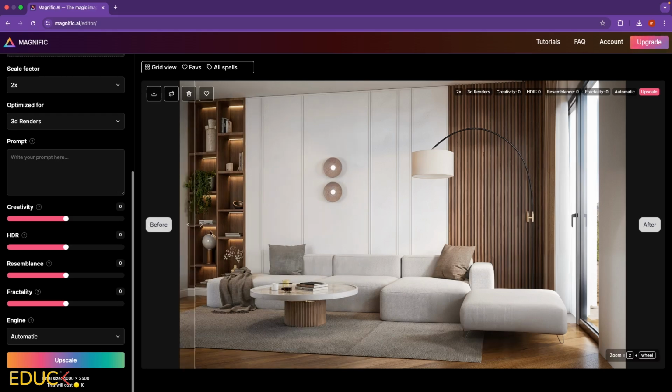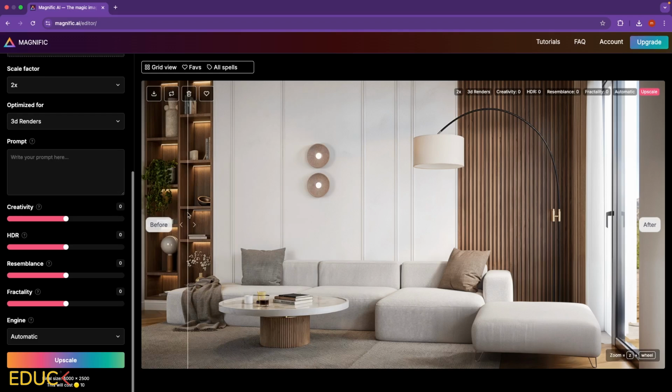We can compare them. I think that the effect is very subtle, but on the sofa, let's see that we have much more detail. It looks very realistic. So I think that the effect is not too strong, it's not exaggerated. So I'll download this visualization and then try it with settings.